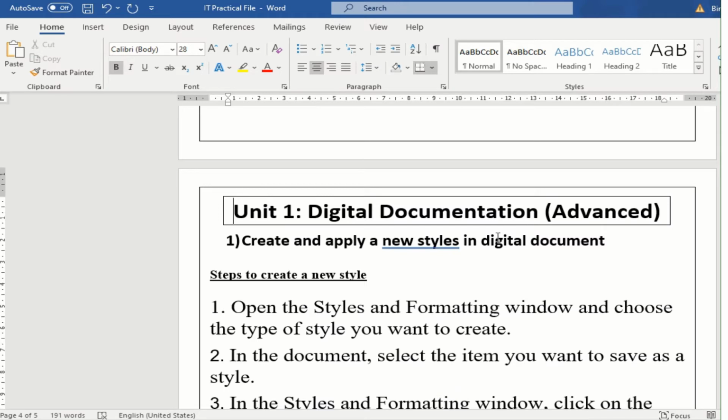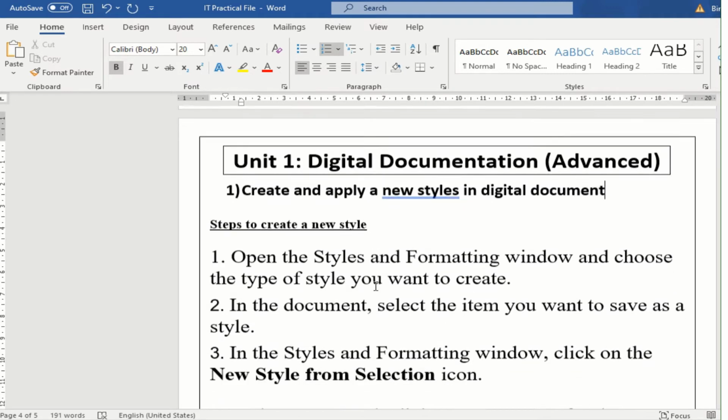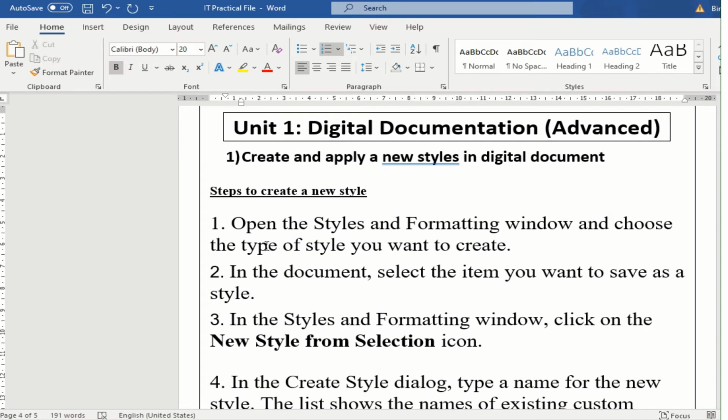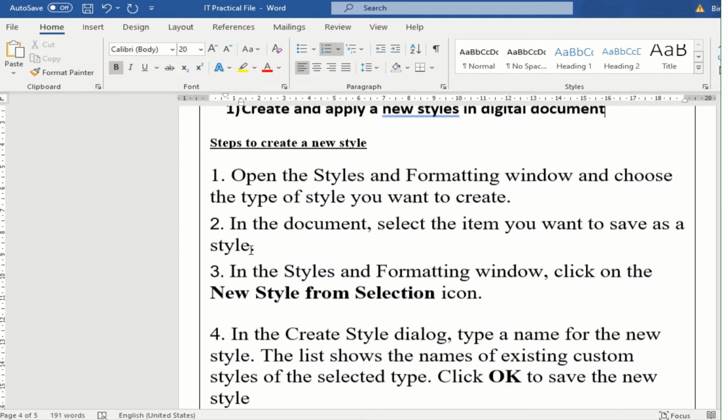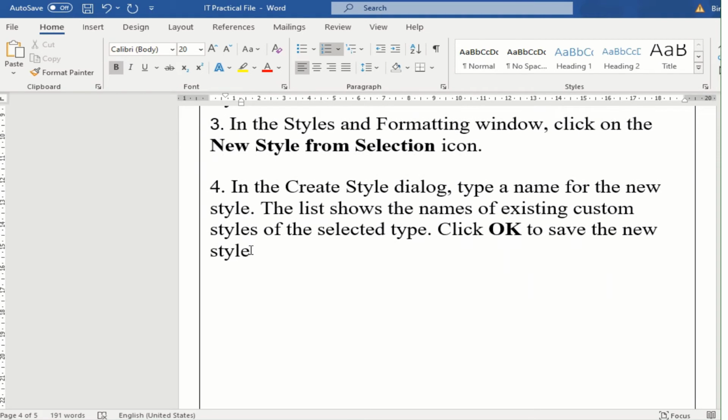unit, that is unit 1, digital documentation. The first one is creating and applying styles in the digital document. Here the question is, write down the steps to create a new style. You will have to write down the actual steps that you will follow to create a new style using the Styles and Formatting dialog box. The steps will have to be enumerated.